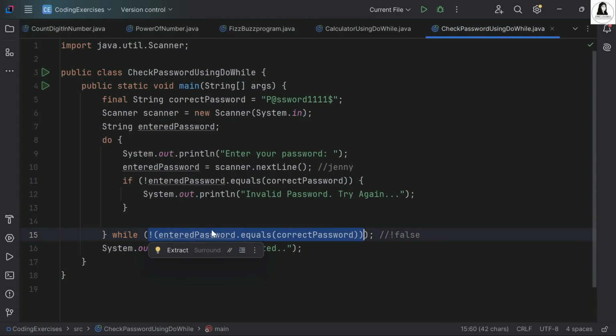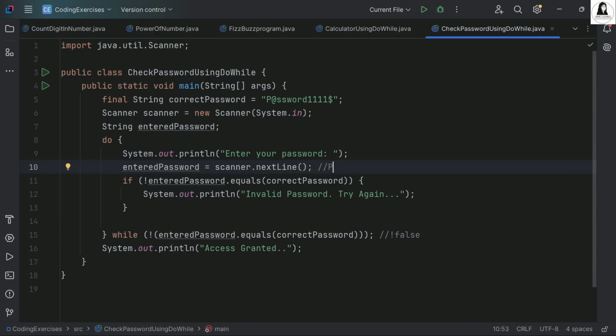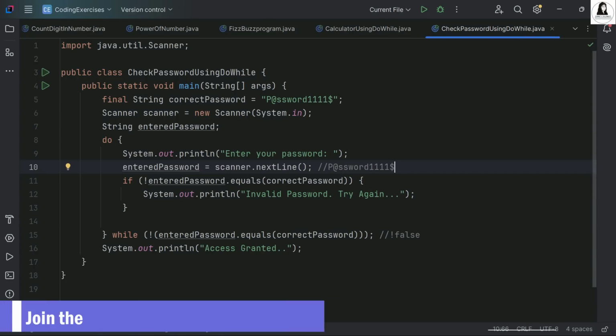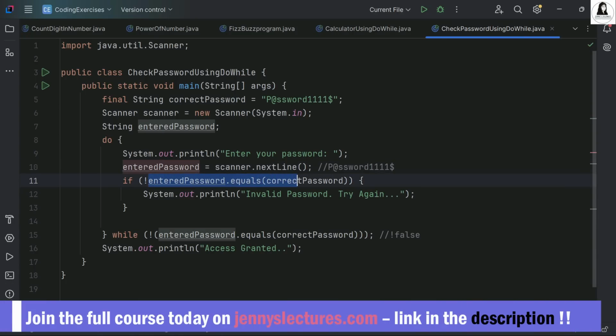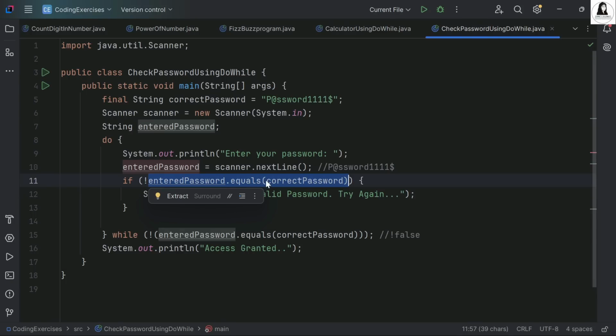And while this condition is true, till then we are repeating the statement. So this condition is true, so again repeat this. If the password is, suppose I have entered here the correct password. This is the password now. Now within if, only this statement: entered password dot equals correct password. It means it will give you true. Both are equal, so it will give you true.